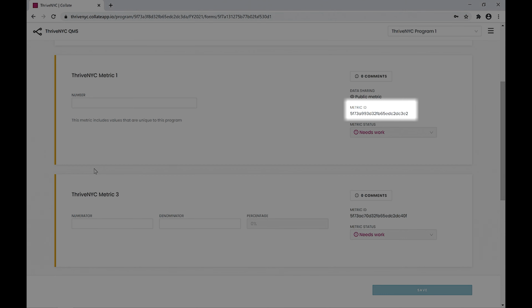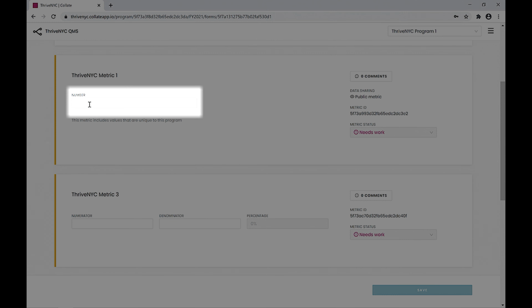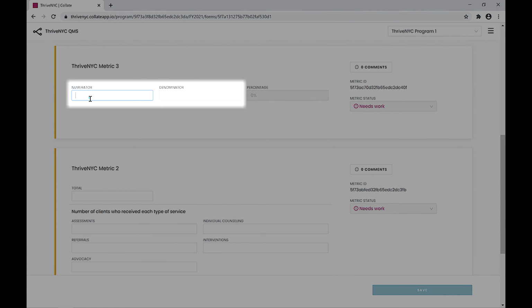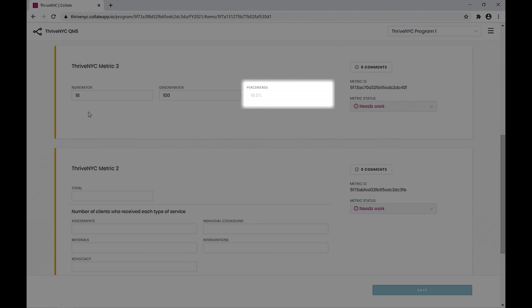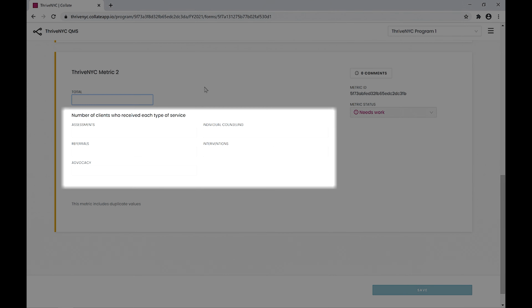Last, you will see the metric ID assigned to this metric. This metric ID is included so we can track the data metric over time, even if the language used to describe the metric changes. The metrics you will see will correspond to the agreed upon performance metrics for your program. Many metrics will be simple numeric values. All metrics that are percentages will require the input of a numerator and a denominator. The percentage itself will be auto-calculated. You may also see metrics with sub-measures.